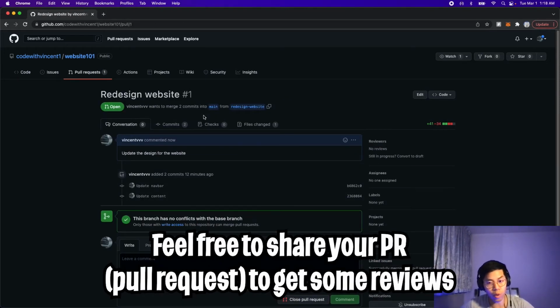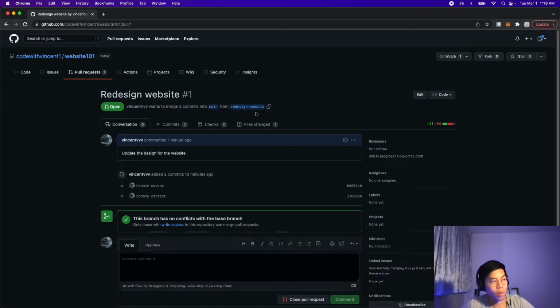Cool, now we have a pull request that we can share with other people to ask for feedback on our code. So it says Vincent wants to merge two commits into main from redesigned website, where basically redesigned website is the branch and main is the main project. So here we're saying we want to merge these changes onto the main project.